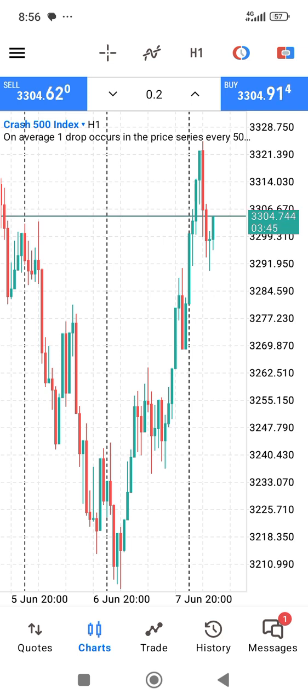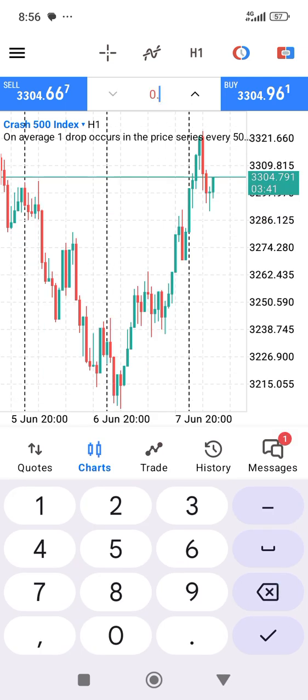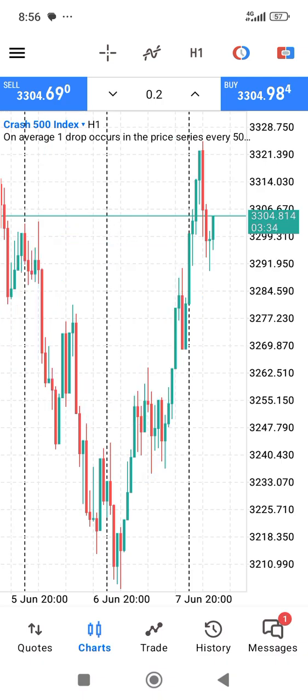Because for this particular pair, Crash 500, the lowest lot is 0.2. It cannot go below 0.2. If you press 0.1, you see it will be shining red, meaning it's invalid. But 0.2 is the lowest lot size for this pair, Crash 500. Let's go to another pair.